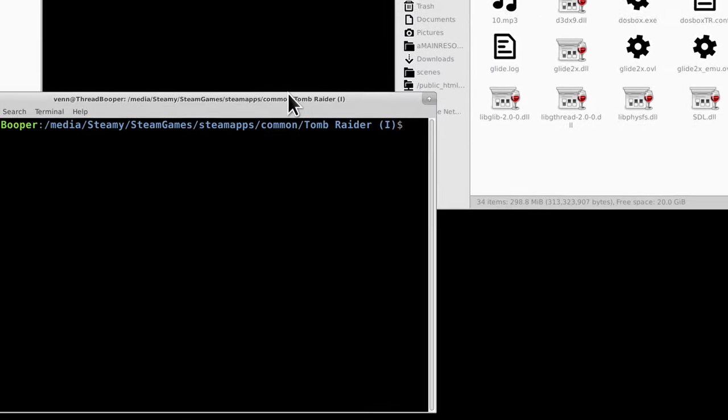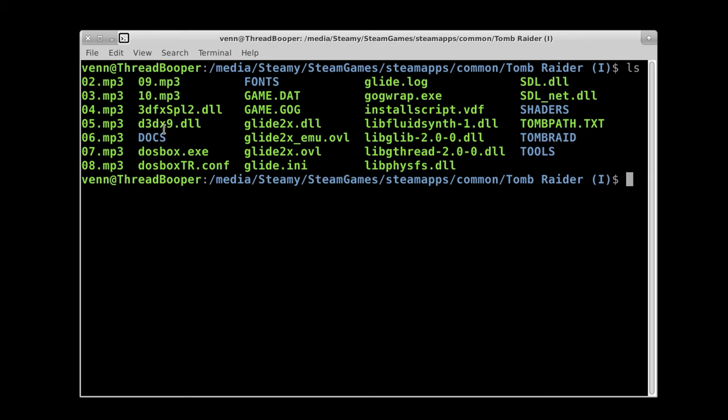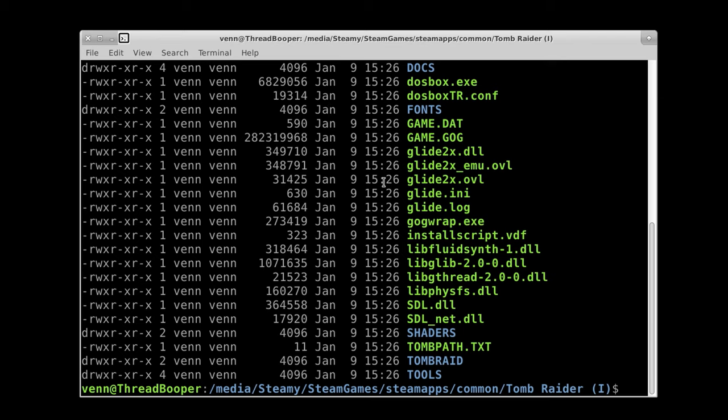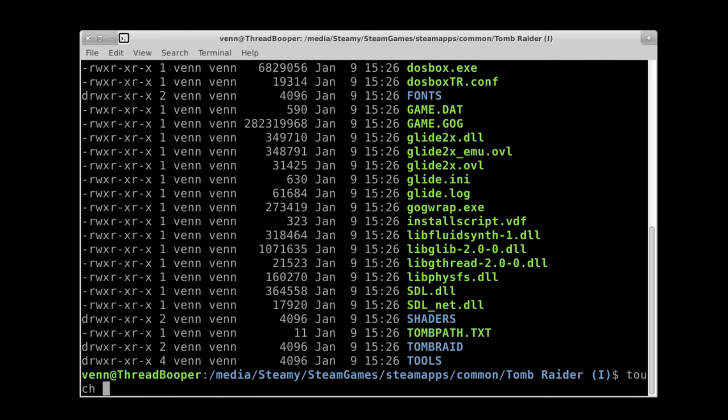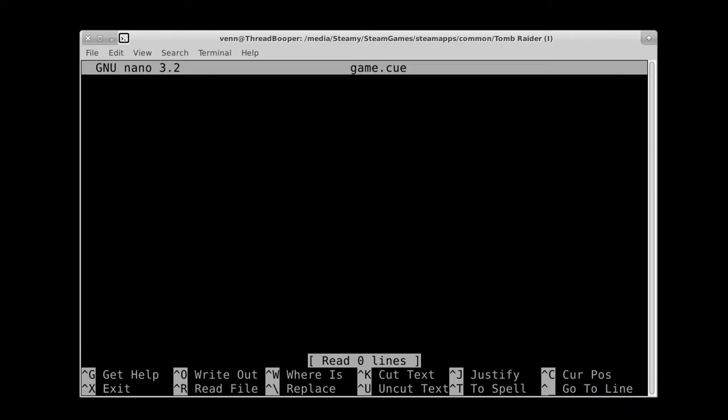Step one, let's get a terminal open. Get our directory listing, and we're going to have, well, let's make it nice. We have the game.gog with our 282. We're going to have to create a file. So, step one, let's do touch, and we're going to create a Q file, which is going to be game.q, then nano game.q, text editor. We've got to create the Q. What are we going to put in it?